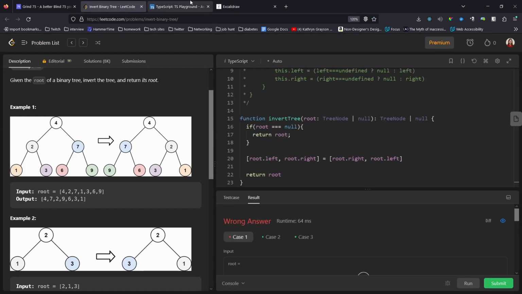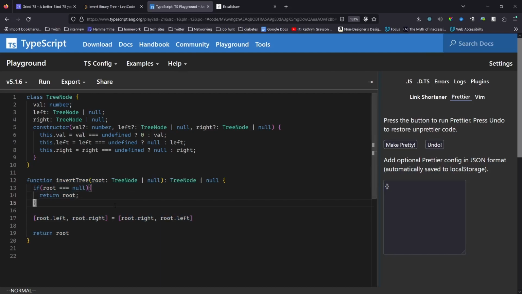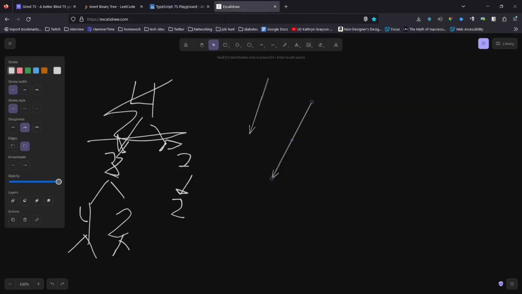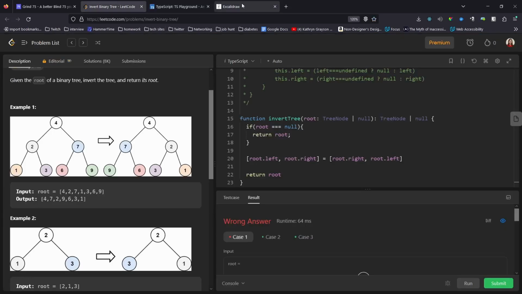Okay, so we need to iterate over these nodes somehow. And the first way that we're going to do it, and we're going to do it in 3 different ways just to get used to a few different ways of doing it, with an easier problem. So since we already have this drawn out, I don't need to work through it again. But we could either do it through depth first search or breadth first search.